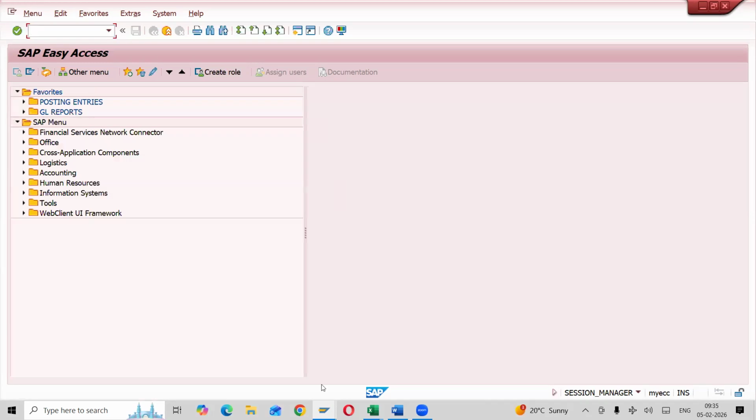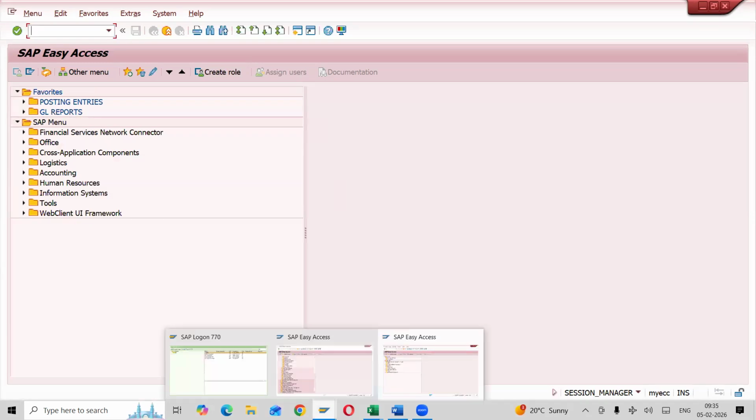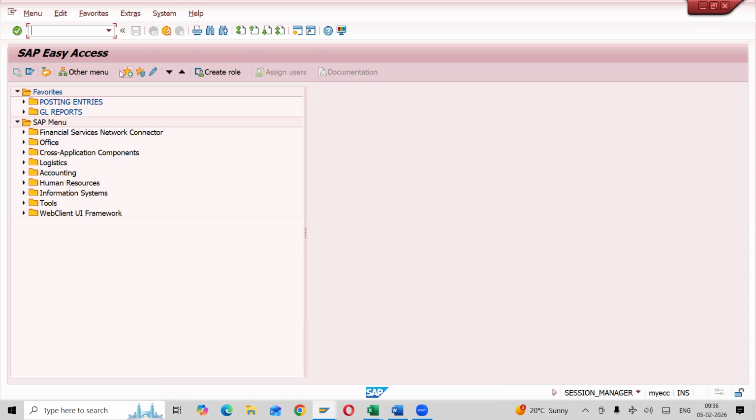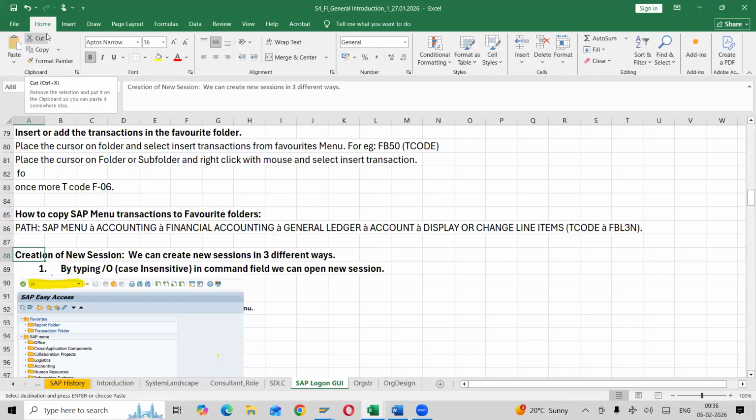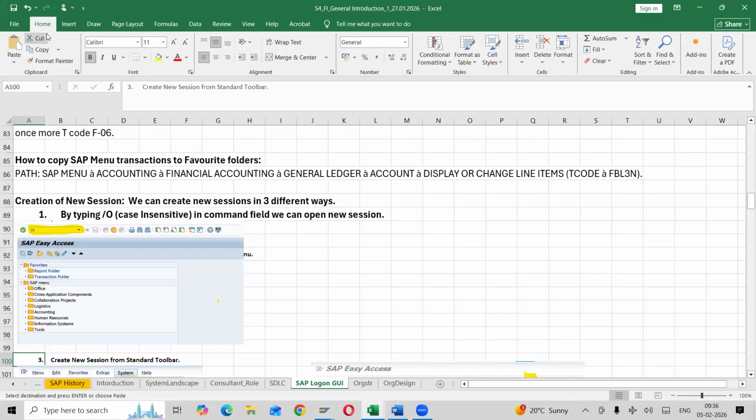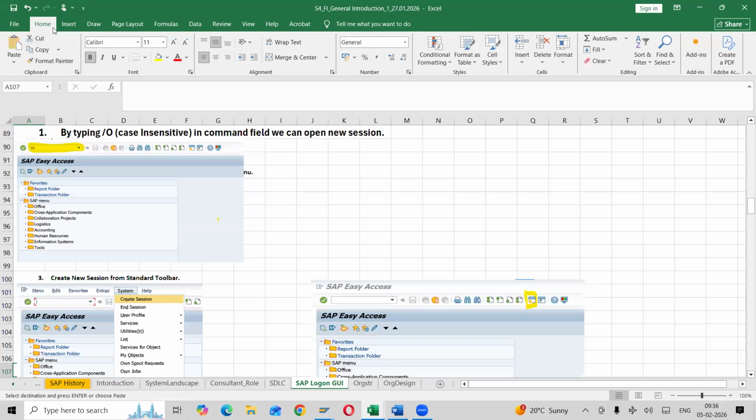Now you can see, how many applications are opened? How many sessions are opened? Two sessions. So /o, this is one way. Next, we have one more way. Same thing I have mentioned: /o, or create new session through the menu bar also. We can do this in the back end. This is one.